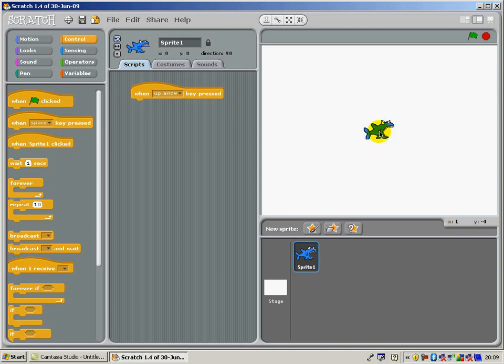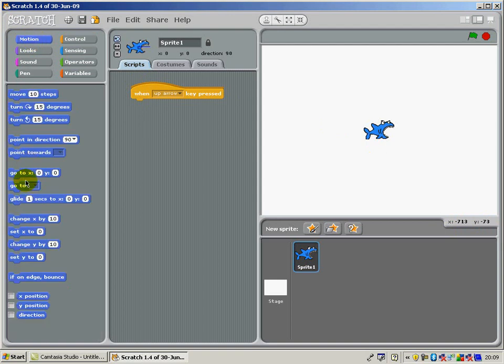In fact, I can't get it quite right in the middle, but it's 0 and 0. Anyway, the whole point is, when the up arrow is pressed, I'm going to go to motion and change the y coordinate by 10. I'm going to press the green flag, and I'm going to press my up arrow, and look, my shark is moving up. That's fabulous, isn't it? But he's not moving down, because I haven't told him how to move down.